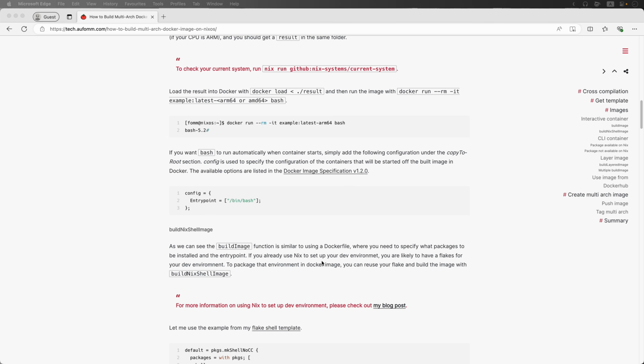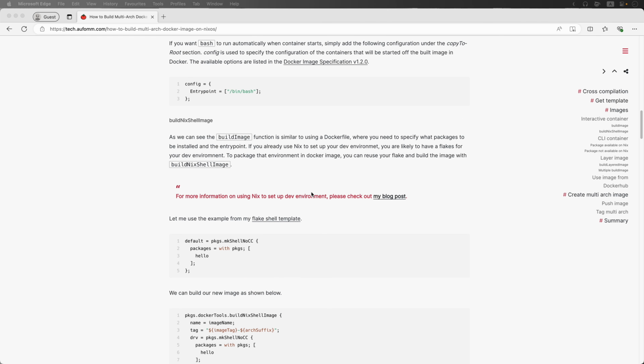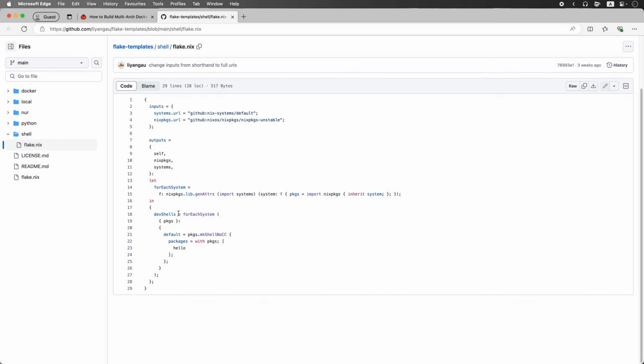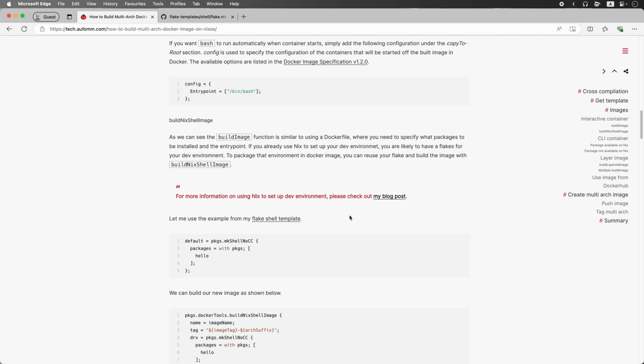Okay. And next I want to show you how you can use the buildNixShellImage function to build the image instead of using the buildImage one. buildNixShellImage is very useful when you already have some flakes that you want to reuse. So one of the examples here is taken from my flake shell template. So we can copy this straight away from my template and reuse that in the image. So let me show you how.